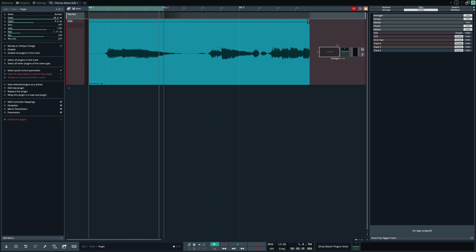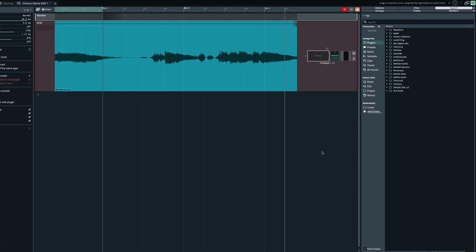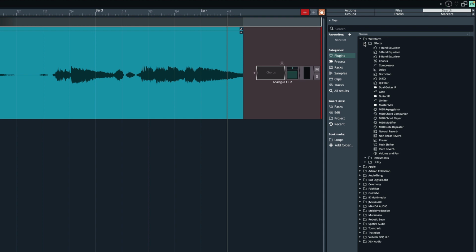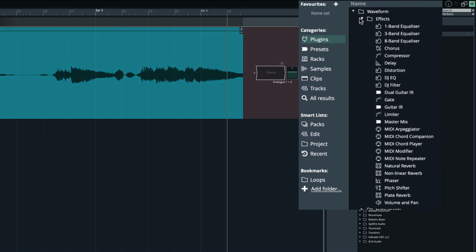Waveform has added several new effects, and you can see them also by just going to the new Search tab in the browser. The default keyboard shortcut to open and close the browser is B. So I'll open the browser, go to the Search tab, and then under Plugins, you can see here is Waveform. And then under effects, we can see all of the various effects. And you can see the various equalizers, the chorus, compressor, delay, they've all either been redone or they're completely new.